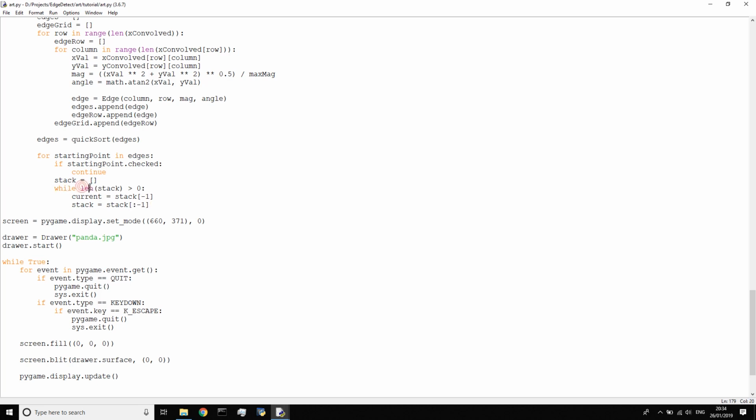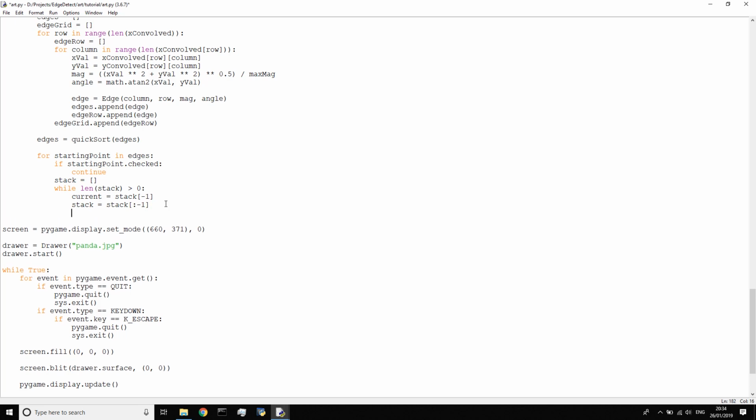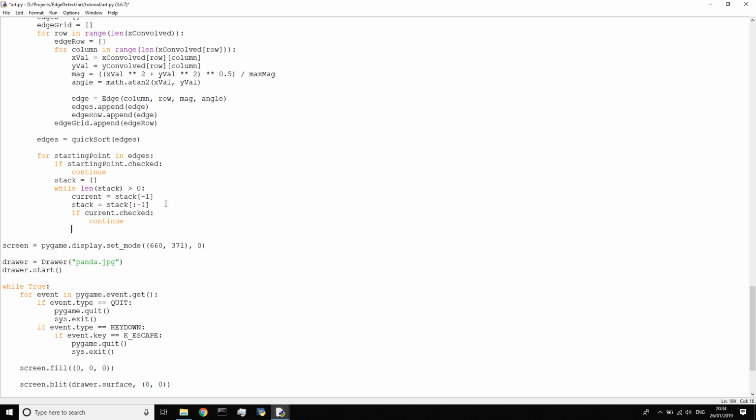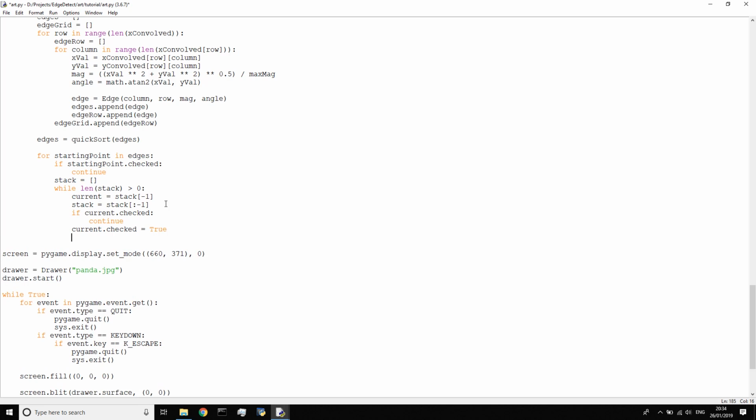And the reason we're doing this whole thing is we want to start at a point and then move on to all of the ones connected to it before starting again at a new point. And that's why we've got this stack. We're going to build up this stack with all of the neighbors. So first of all, we want to check that we haven't already checked the current. So if current.checked, continue. Otherwise, we are now checking the current, so we can set current.checked to be true.